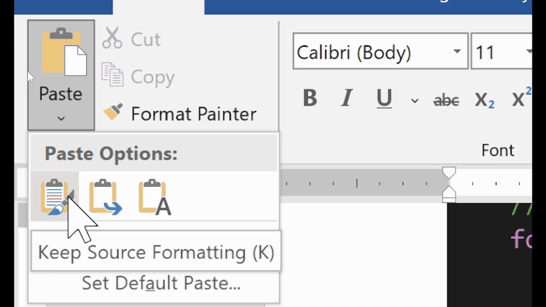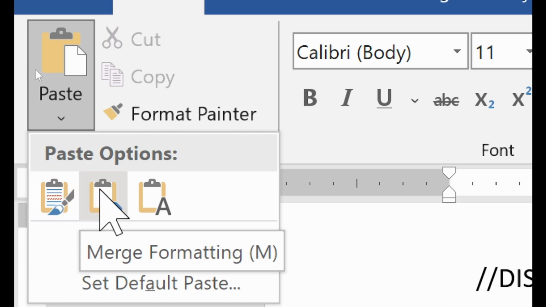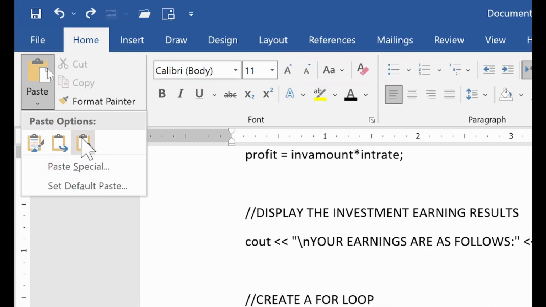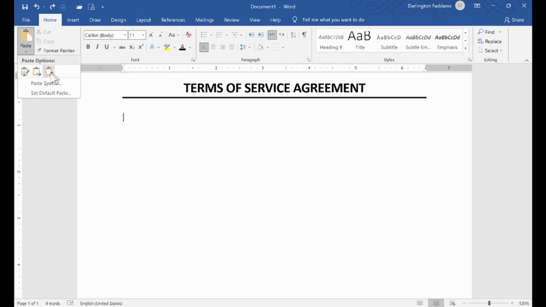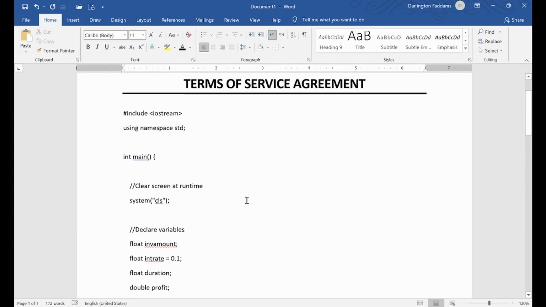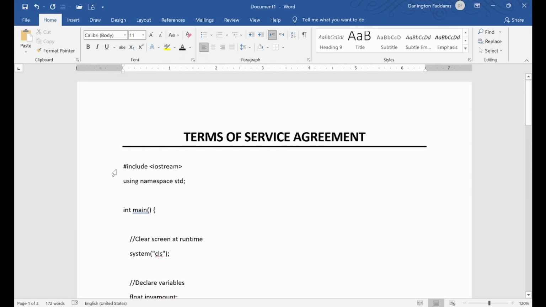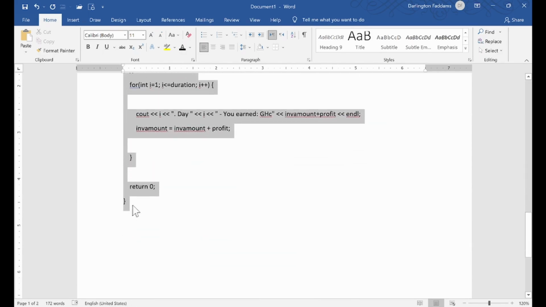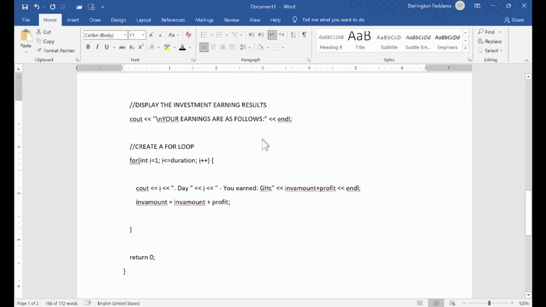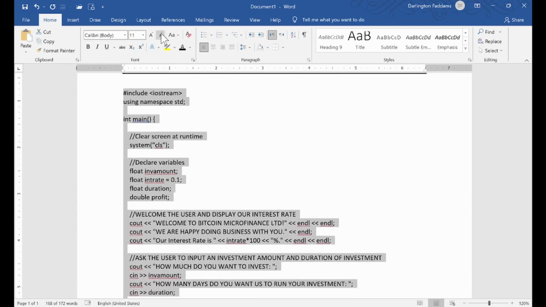The first option here is keep source formatting. That means it will paste with the formatting of the source, wherever you got it from. The second one says merge formatting, and the third one says keep text only. Most of the time I use the keep text only because it is only the text I need. So when I click on keep text only, it will paste only the text. And what will happen is that I would like to do my own formatting. After the text appears, I will highlight the text, and however I want it to show, I know how to do it, so I will format it the way I want.